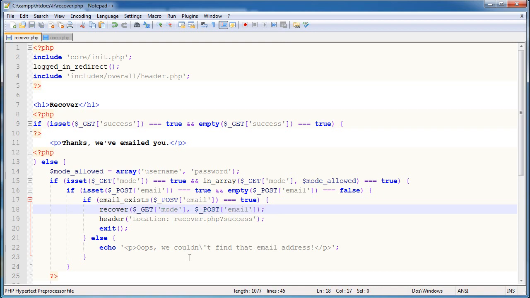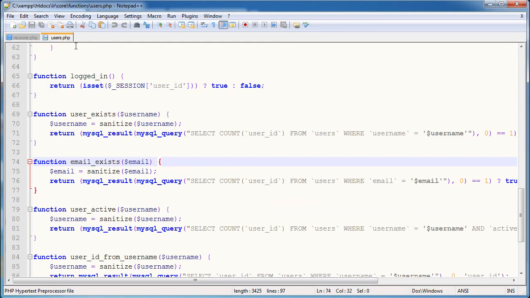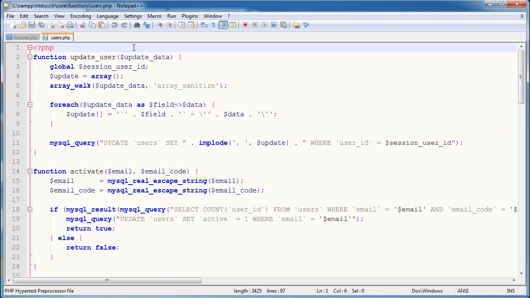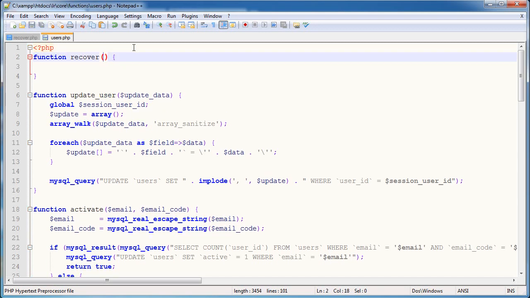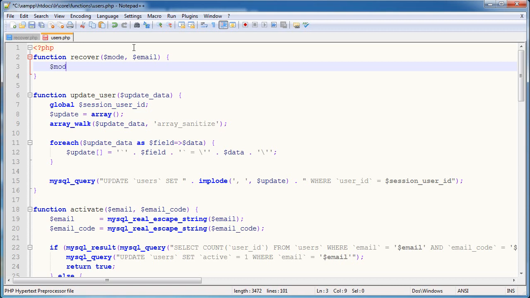So let's uncomment that, and let's go ahead and open up our users.php function file. Now at the very top, let's start to actually create this function. So I'm going to create a function called recover, which we've just seen there. The first thing we're taking is the mode, the second is the email, so we're defining which parameters we pass this. So we're going to sanitize this data because we know that it's coming from user input. The mode isn't, but we'll sanitize it just for good practice. And the email address obviously is coming from direct user input. We're not validating it against anything particularly, so we'll just sanitize it anyway.